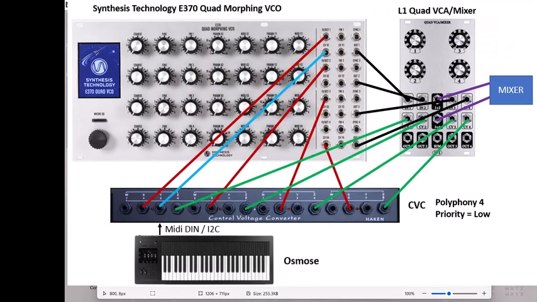Let's go through a simple use case of the CVC and the Osmose. Here I have a Synthesis Technology E370 quad morphing VCO. This allows me to play 4 voices at the same time. I've connected that up so that I'm not using any gates, because I want to use the pressure response of my Osmose in conjunction with a VCA to let the Osmose create a really sensitive modular performance. This is one of the things that it's really great for.